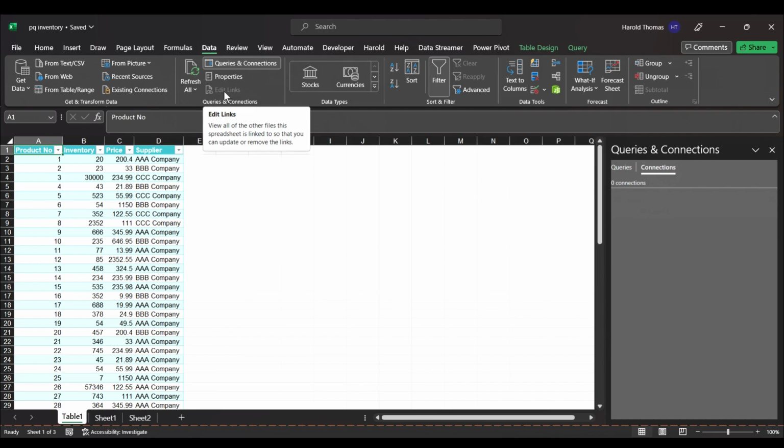So that is the Data tab in Excel, what I consider the first tab on the Power Query ribbon. I hope you like this. The next video will be on the File tab on the actual Power Query ribbon. We'll actually move into Power Query.